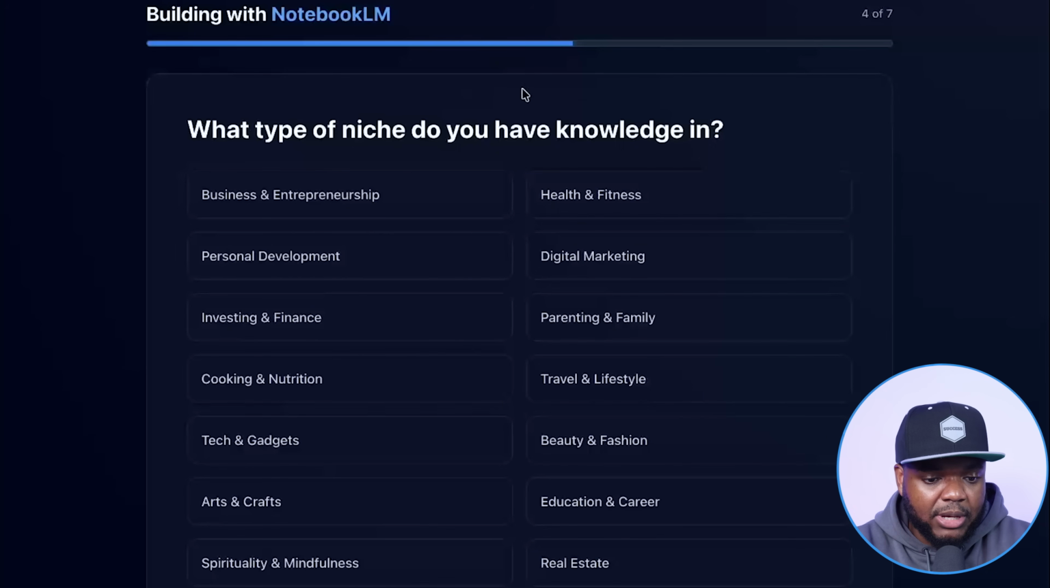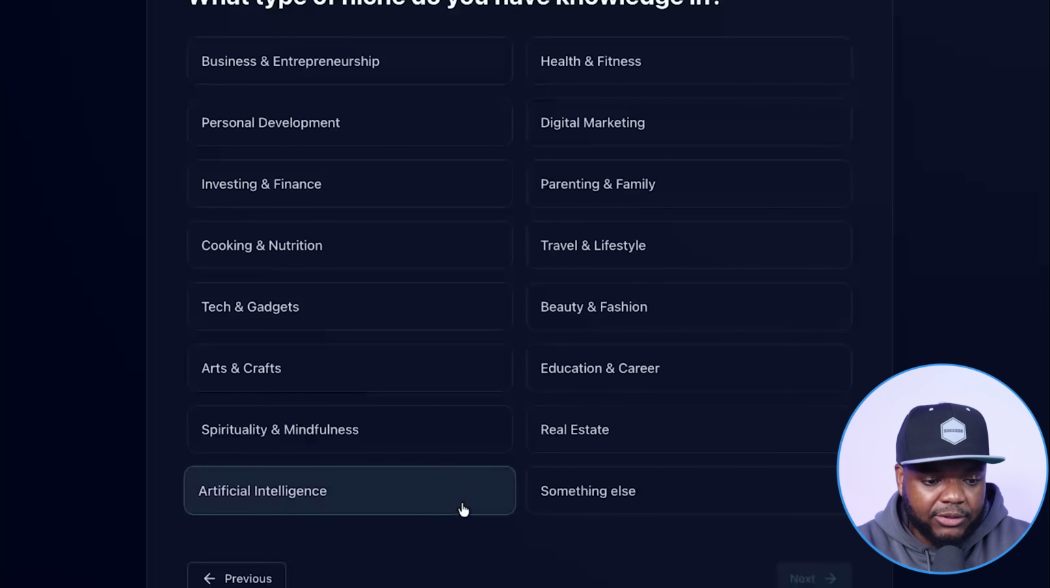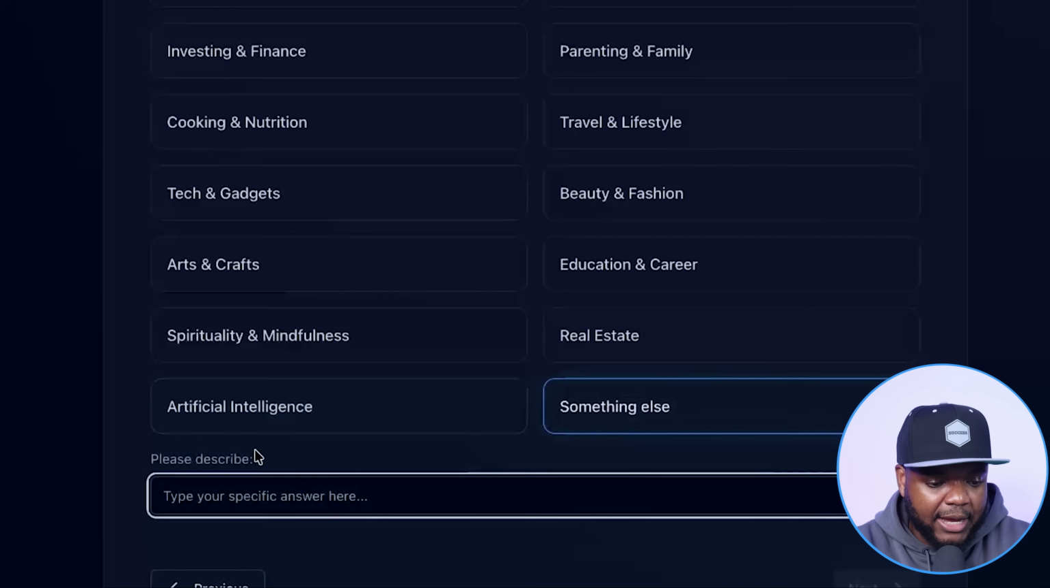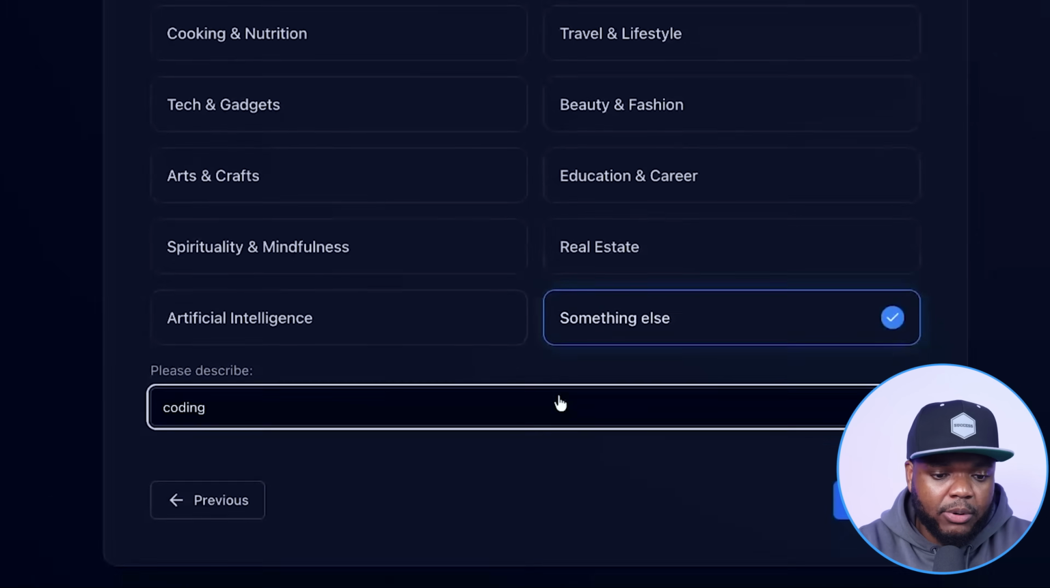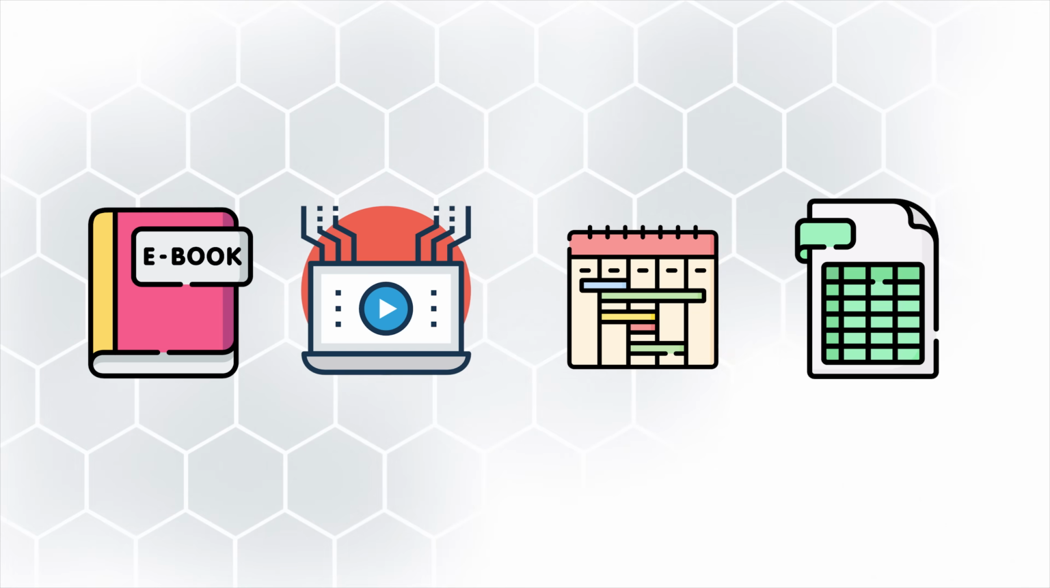What type of niche do you have knowledge in? It's going to give you this list, but I'm going to go with something that I've been interested in for the past few months. I'm going to click on something else and type in coding. It's very important that when you're building any type of digital product, whether it's an ebook, a video info product, a digital planner, spreadsheet, whatever it is, you just want to make sure that it's centered around something that you're passionate about and something that you've got more knowledge about than the common person.